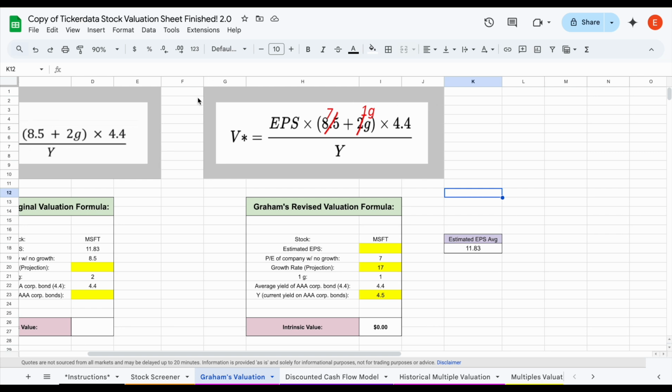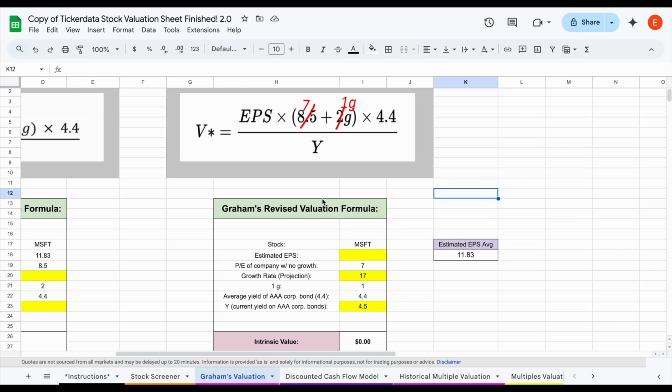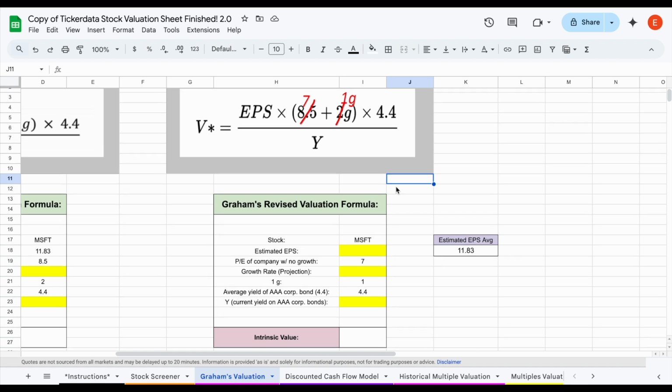So let's talk about what's going on here. If we zoom in a little bit closer, we can see basically how we're valuing the stock in this scenario is we're taking the earnings per share for the company. So how much money does the company make? And then we're valuing it based on how much that earnings will grow, while also taking into account the current yield on AAA corporate bonds. So let's go ahead and get started with this first valuation.